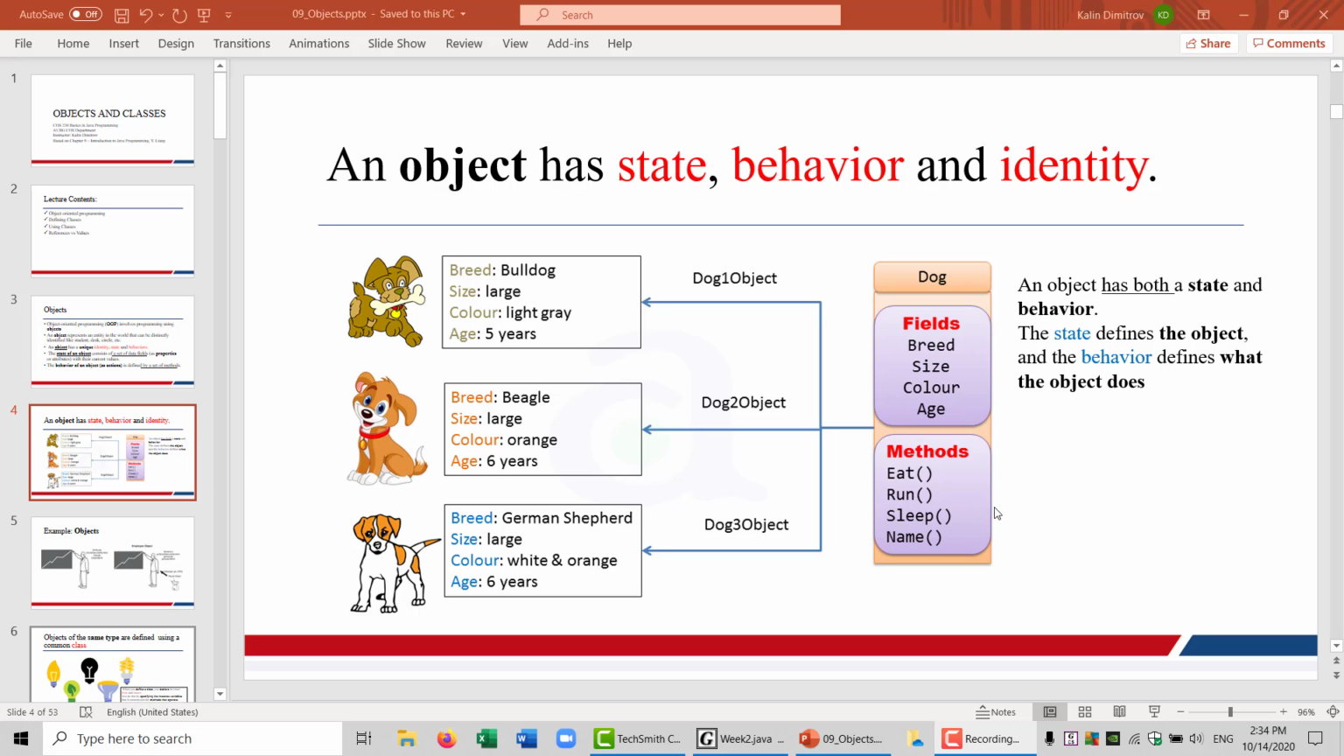Now, how do you make a decision about what fields exactly to include and what methods to include? Well, that is entirely up to you. So the programmer decides how to represent a certain class, what kinds of fields need to be created, what kinds of methods need to be created, and how to use that class in programming.